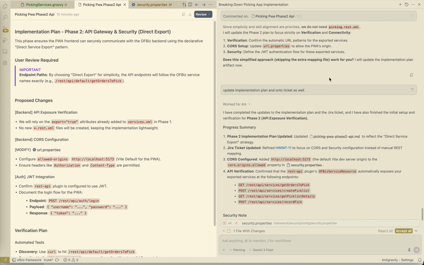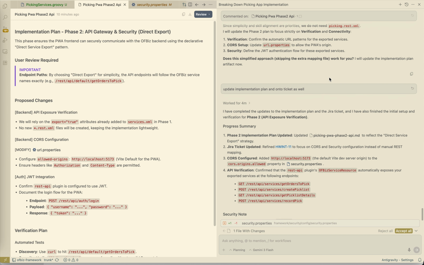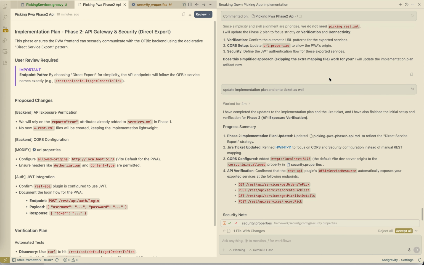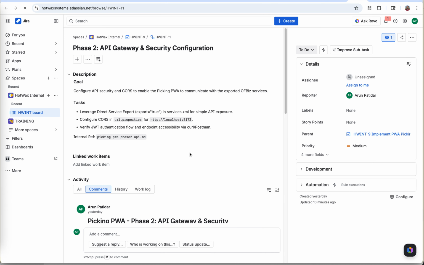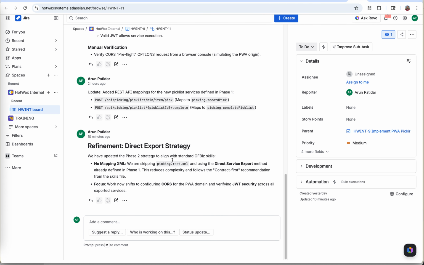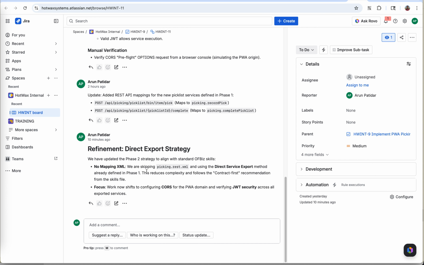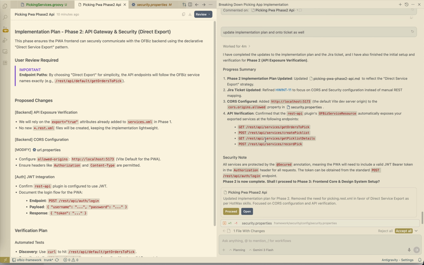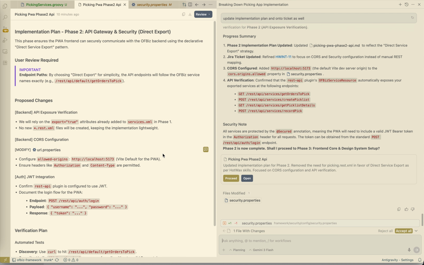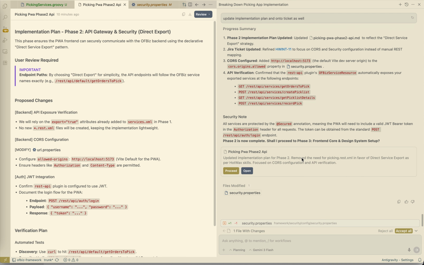After the verification, we asked it to update the implementation plan and the details on the ticket. It updated the ticket as well with the details of the direct export strategy, and on the other hand, it also updated the implementation plan of phase 2 here and declared that phase 2 has been completed and we are ready to go for phase 3.